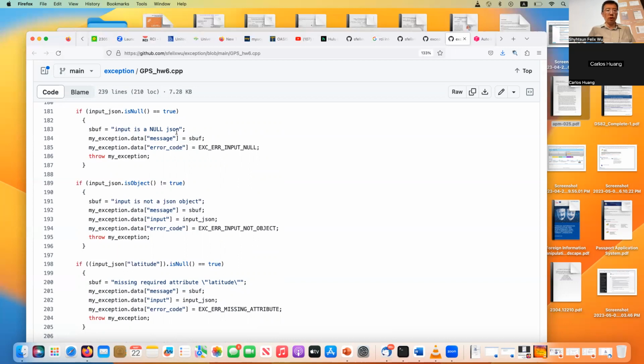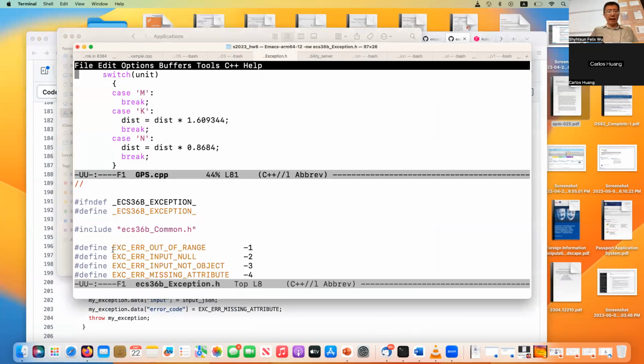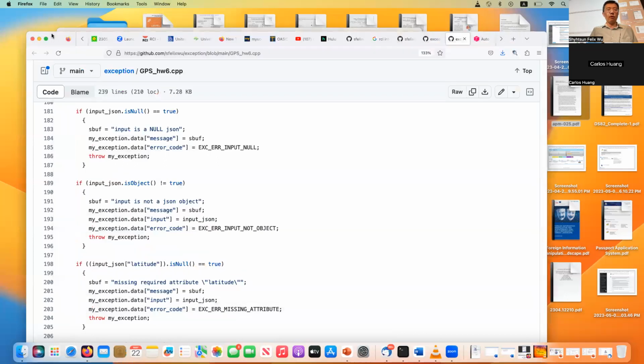I just provide some information in S buffer, and I encode this S buffer into the message. And then the error code, I set exe_err input null, which is, where is that? That is in here. You see that? exe_err out of range, exe_err input null, that's -2. So I define a macro for each of the error conditions I use. In this case, I not only know the type of the problem by description, but I also know the error code.